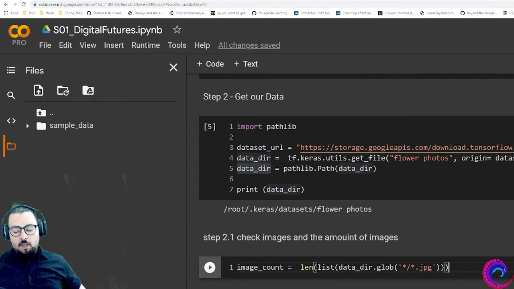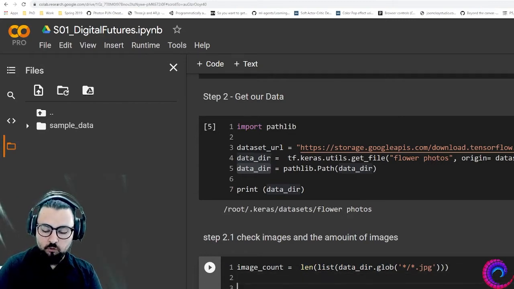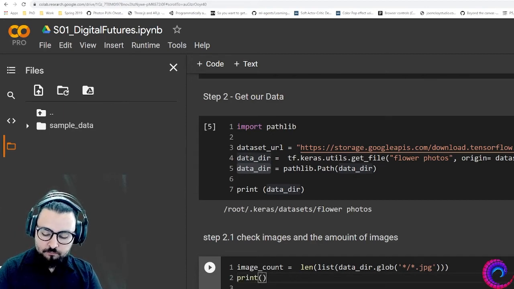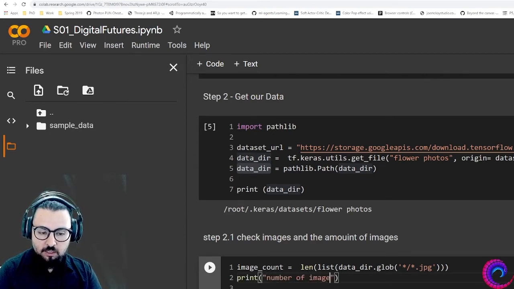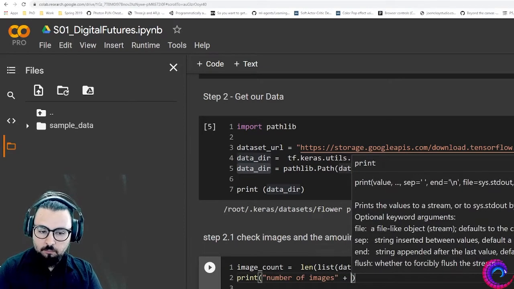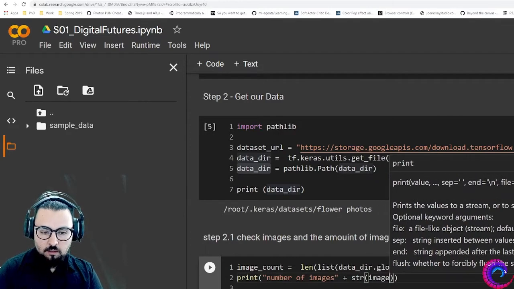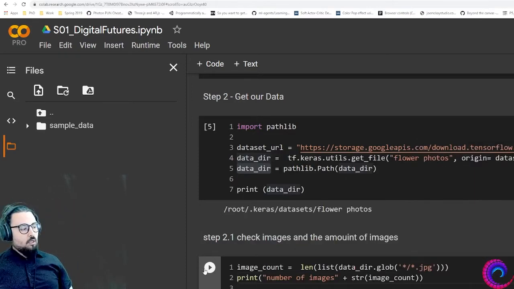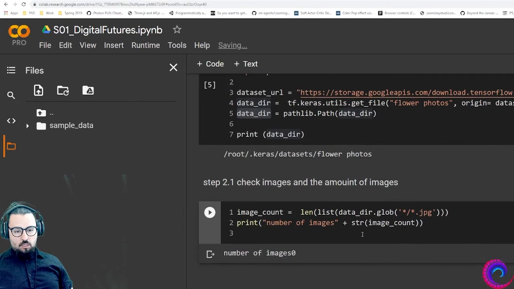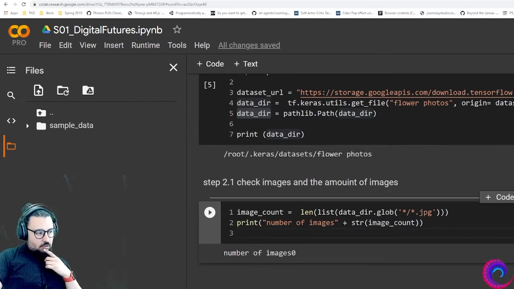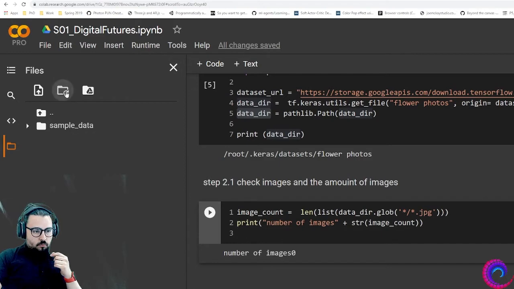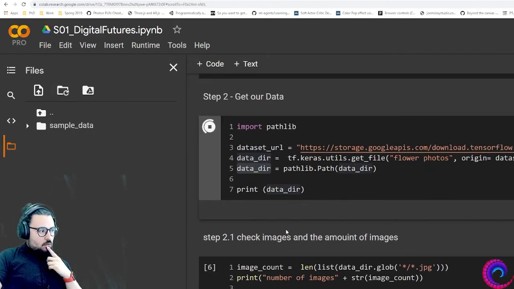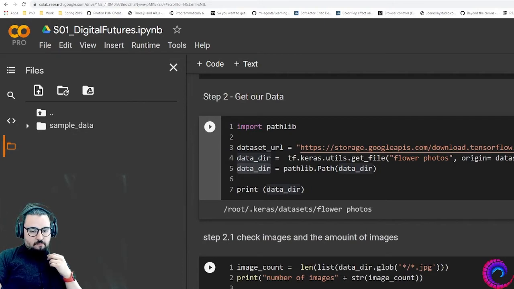So to see what this is doing, we can do a print. We can say something like print number of images plus str(image_count). So let's see. It gave me zero images. That's not correct. So let me see what I did wrong. Let me check one more thing, because we should have more images than that. It's giving me zero images. Why?